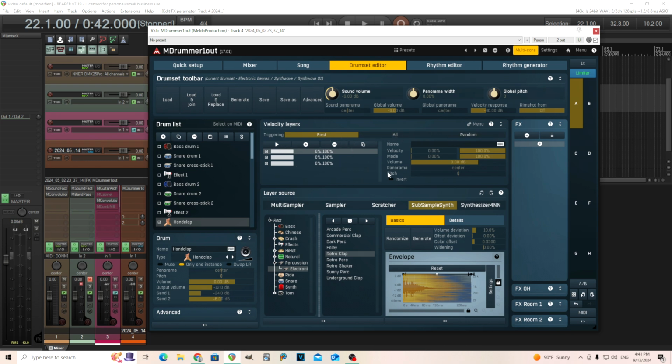So one thing we can do is we want to change it for this to the all mode, so that way they all play together. But first I'll kind of explain what these triggering modes do. The first one is going to play just the first velocity layer here. And if I change the velocity layer, it's going to play the different ones depending on how hard I hit the drum. Here, it will depend on where you click it.